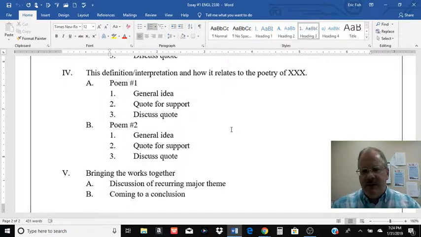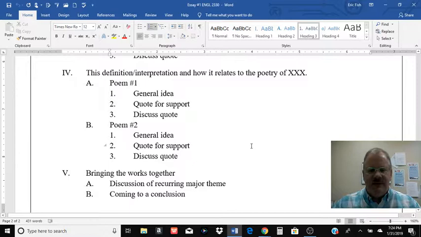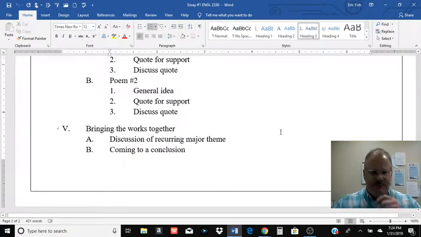But you want to notice, once you start to talk about a general idea, then you want to quote from the work to support what you're saying, and then discuss that quote in terms of what you're trying to prove in your essay. Don't just give a quote and then not comment on it. Quotes support what you say. They should not say things for you, right?